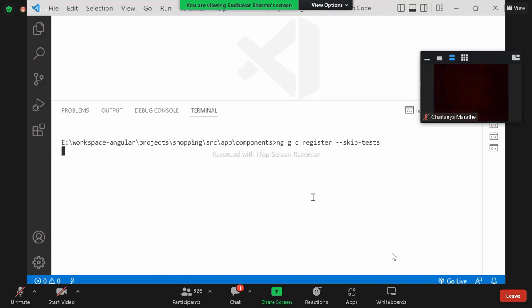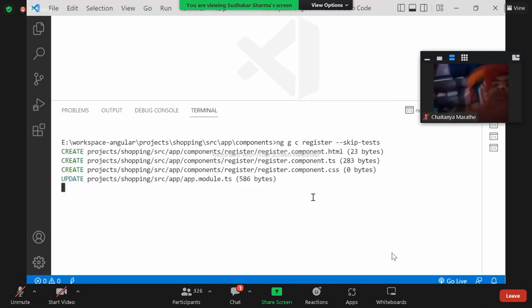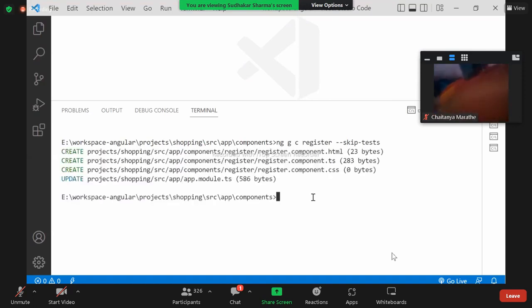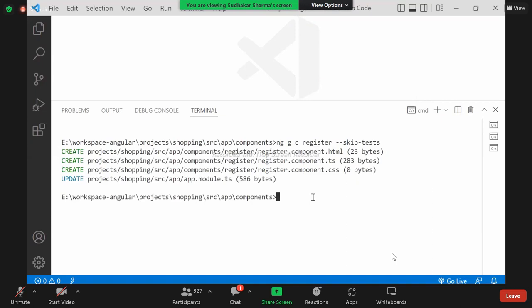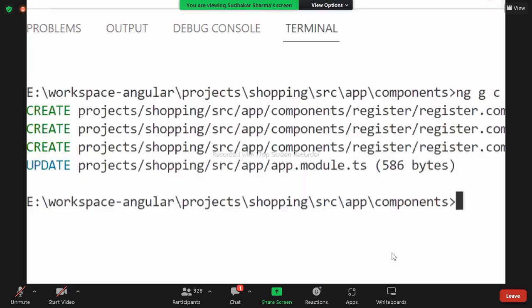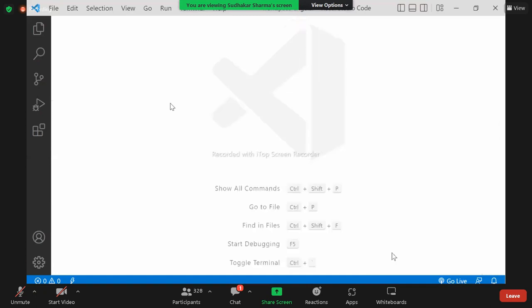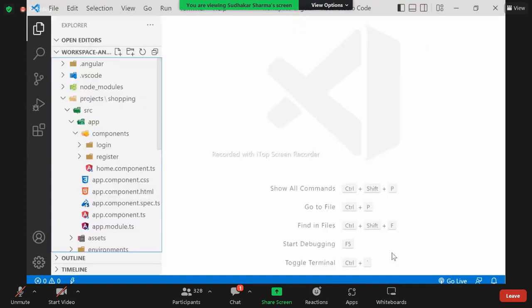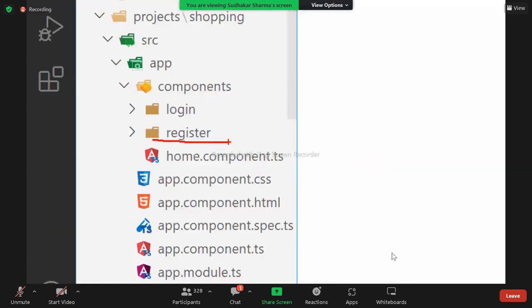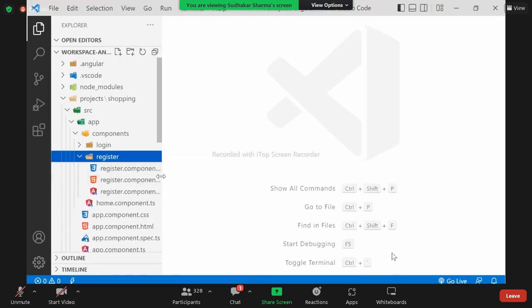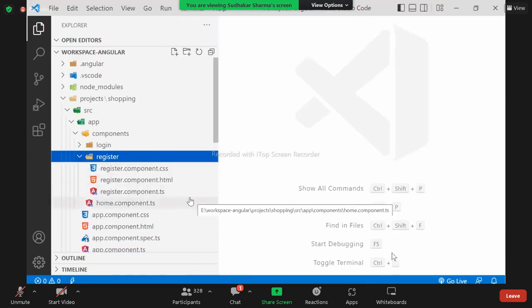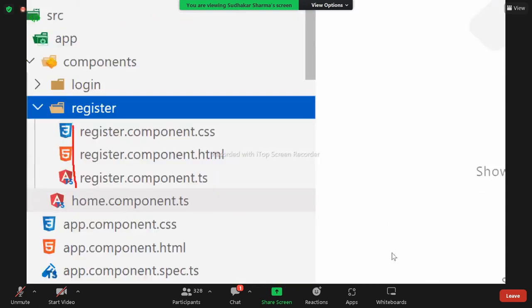Now this command is going to really create the register component. In that, 3 files are there, HTML, TS, CSS, and it is having one update also. Let's go to the components and see. In the components, you see register is added for you. It added a folder for you, and observe, it added those 3 files inside it for you.